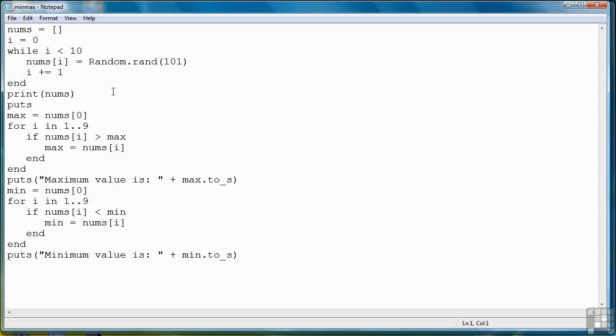So again, to find the minimum and maximum values, just assign the first element of the array as either the minimum or the maximum, and then loop through the rest of the array, exchanging elements if you need to. It's a very simple process for finding minimum and maximum.